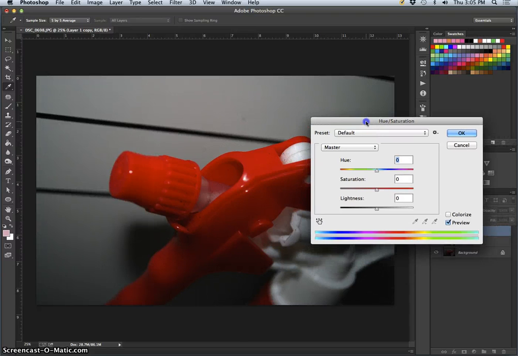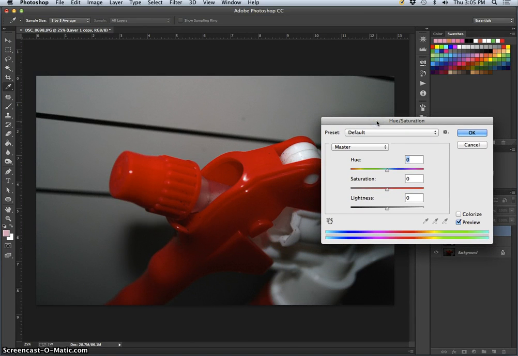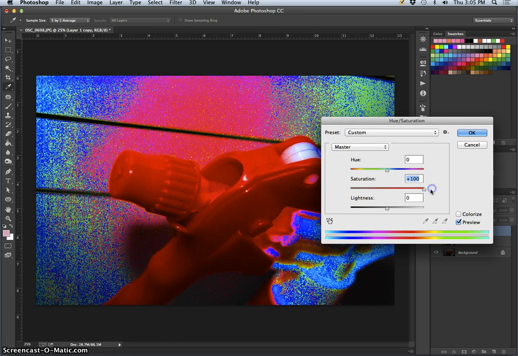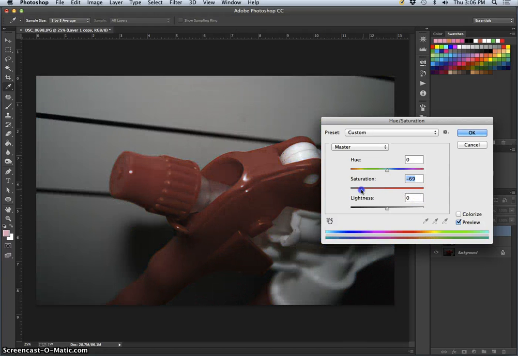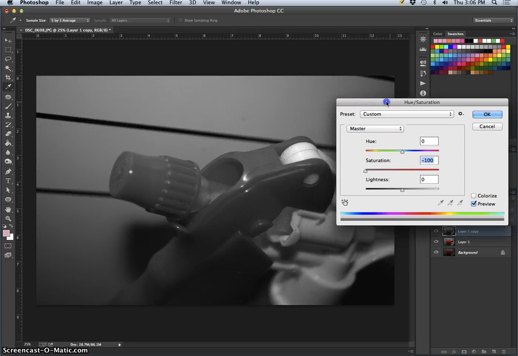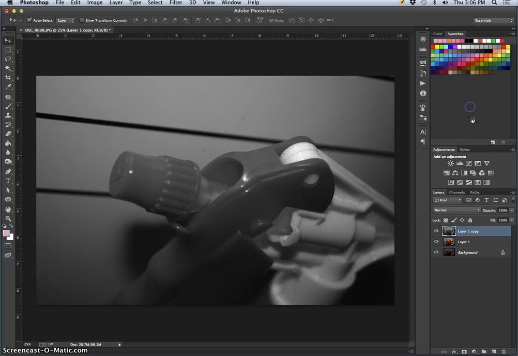Now, the way we take out all the color is to simply take the saturation all the way down to 0, or negative 100. So from 0, which is what your exposure brings in, to negative 100. If we take it to positive 100, it intensifies every color. But we're going to take it all the way to negative 100. And that's basically what your camera does when you shoot in black and white.